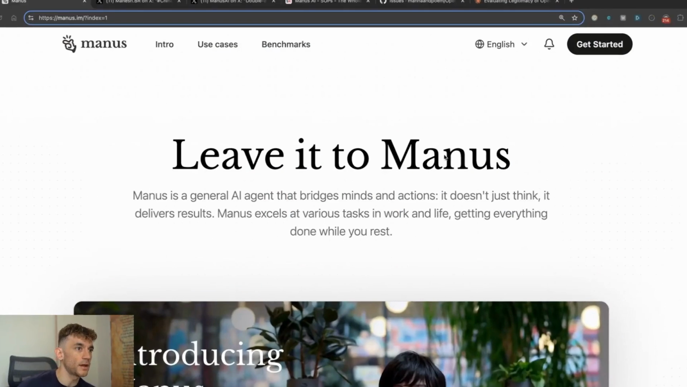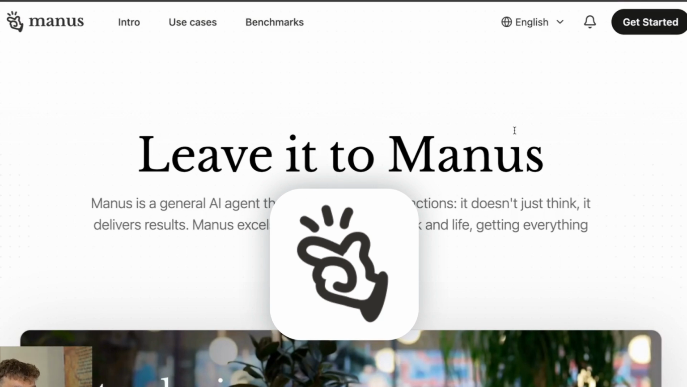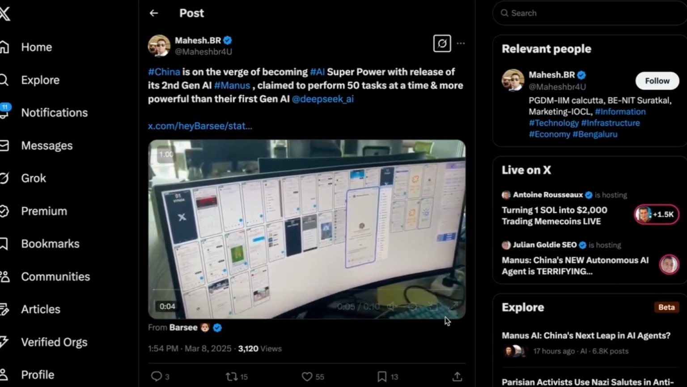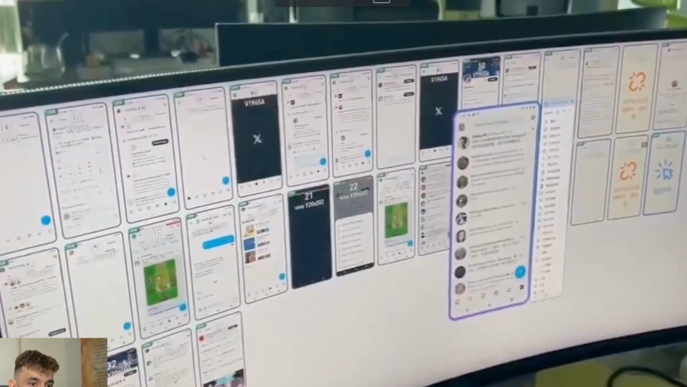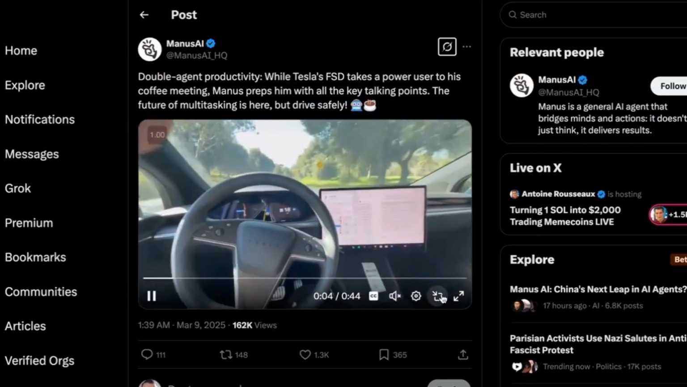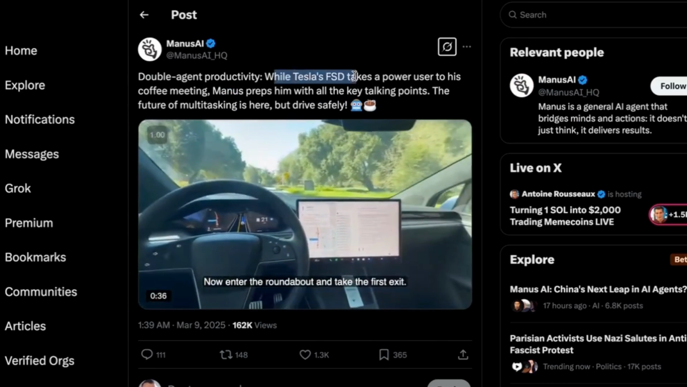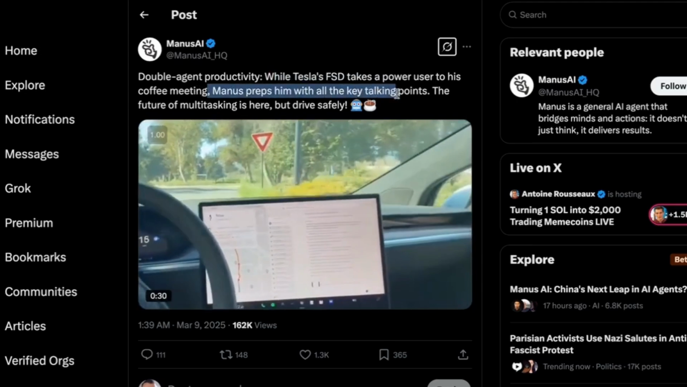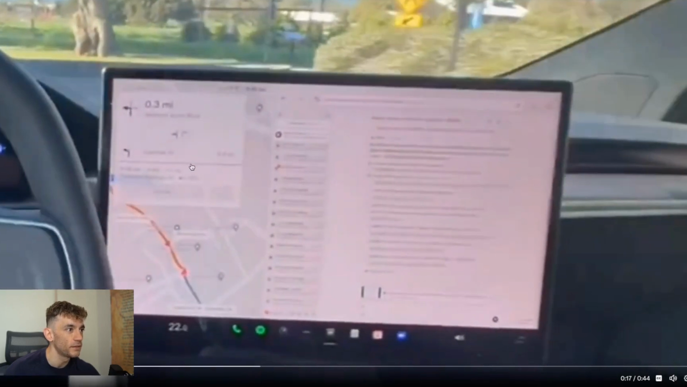Let's go. The Chinese AI, Manus, is taking over the internet. It's pretty wild. Here's a couple of examples. You can see this AI agent can control browsers. It can, for example, control 50 different screens at a time. It can even chat, as you can see right here. Here's another example. Someone is using a Tesla, and then Manus is prepping all the talking points. So you've got Tesla driving, and Manus doing all the instructions for the meeting.